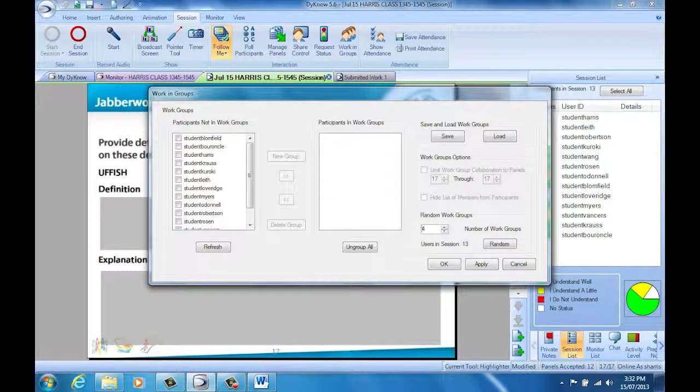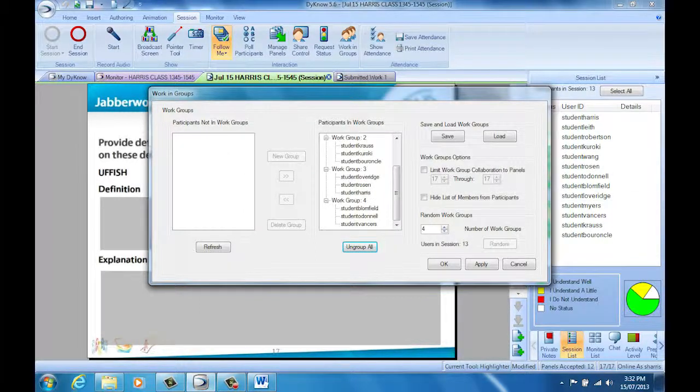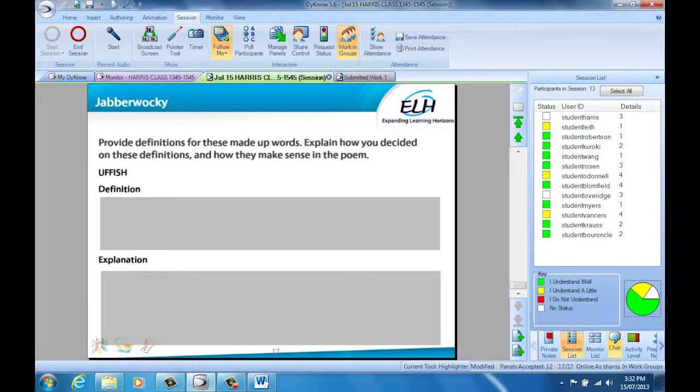We are going to work only on panels. Yes, randomly make them. Limit to only panels 16 and 17, which of course are these two panels there, so those are the only ones that are collaborative. And apply that.